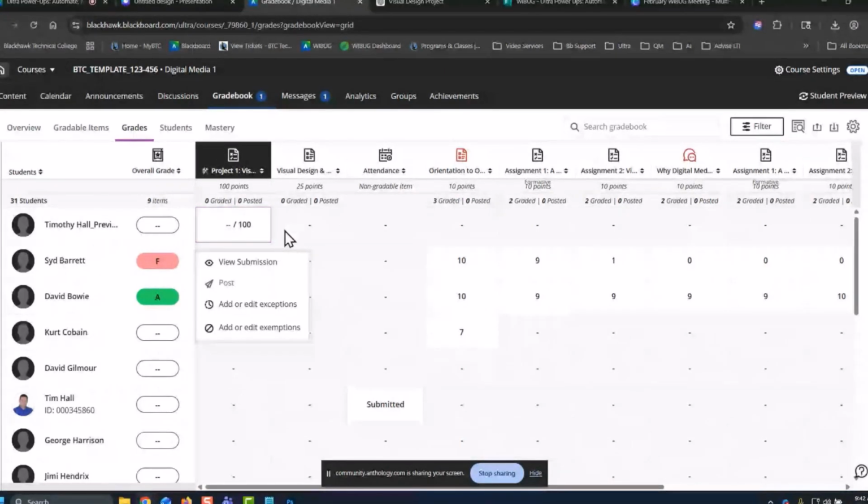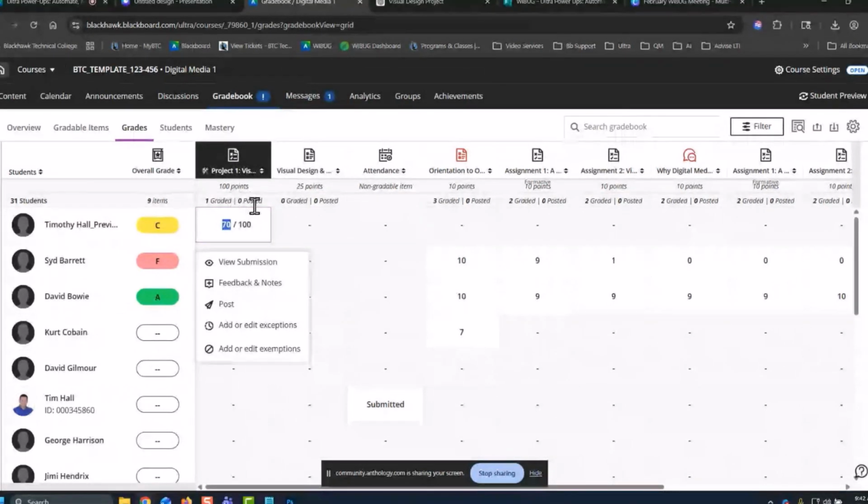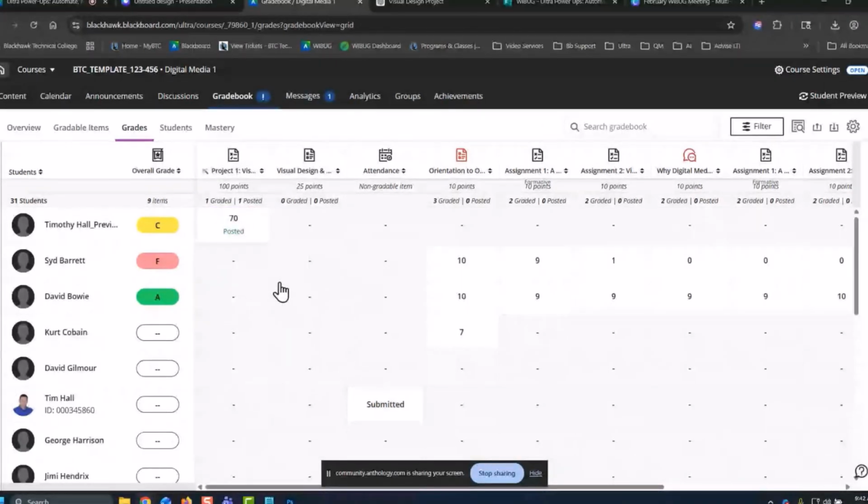But I'm going to say, wow, you didn't quite meet the mark, Tim. And we're going to put it at a 70% here, which is below mastery. And I'm going to hit enter there. And then I'm going to post this too, just to make it official. So let's go ahead and post that. Boom. So now, instructor has graded that project.